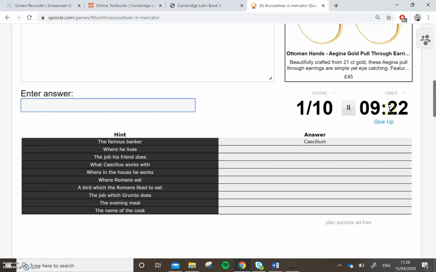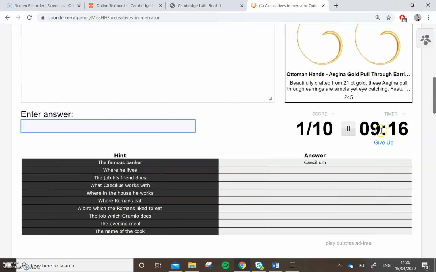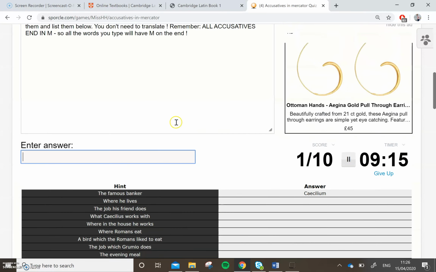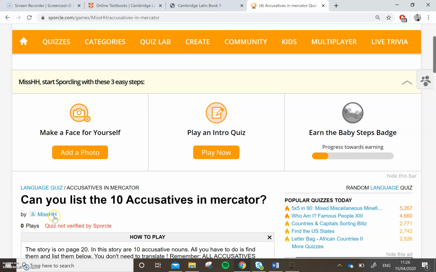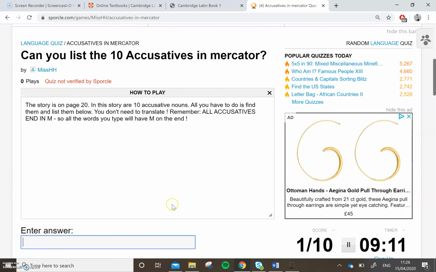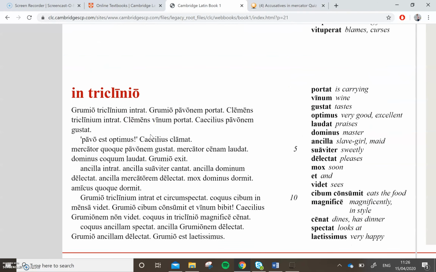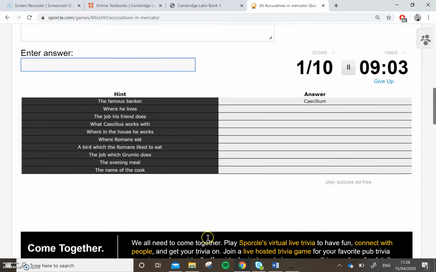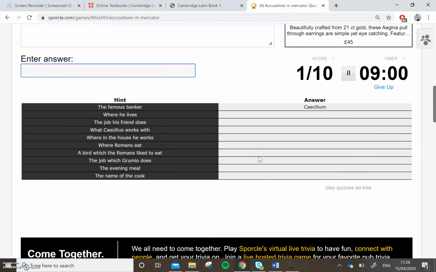You're on a timer, but it's 10 minutes. That's plenty of time to go back to the story and find as many accusatives as possible. And then once you've done that, you can go back to my page, Miss HH, and complete the accusatives in triclinio, which is this story down here. Again, they will all end in M. There's 10 of them as well, so you just enter them exactly the same way. Okay.